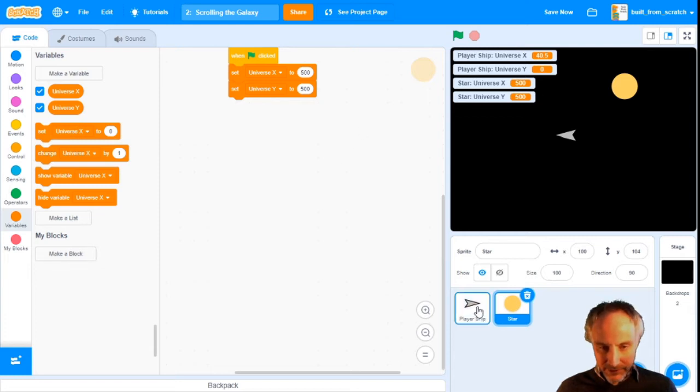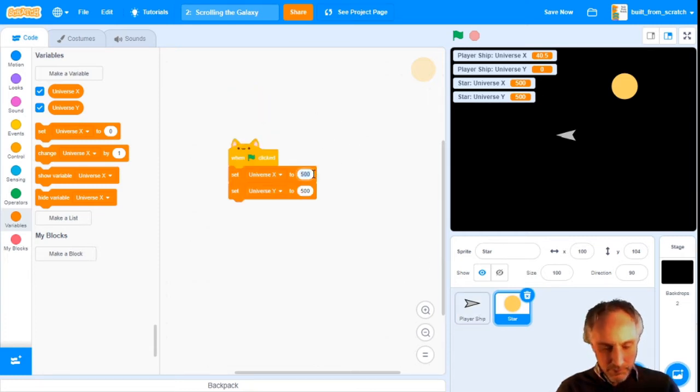So actually, let's not do it at 500, 500. Let's do it much closer. Let's do it at 100, 100, just so it's definitely going to be on the screen when we start. That'll make it a little bit easier. So we want somehow, when we press this button to go to the right, as this number goes up, we want this star to start moving to the left until it's off the screen. How are we going to do that?